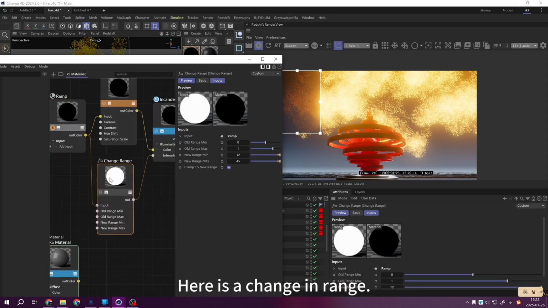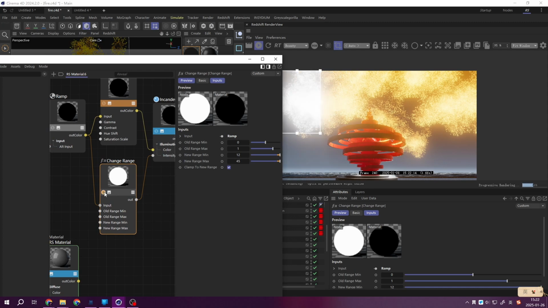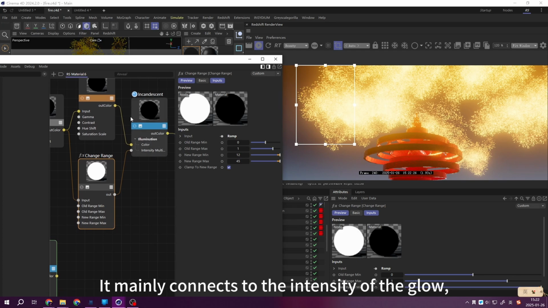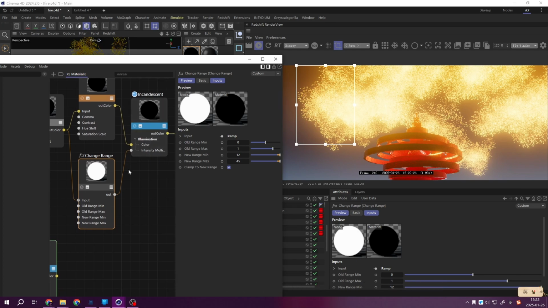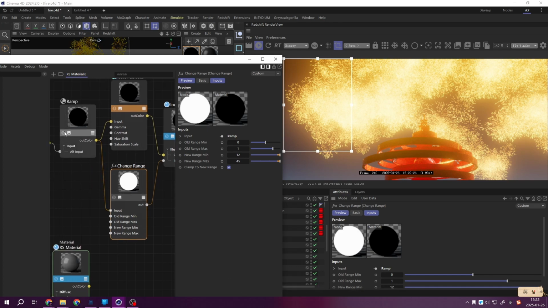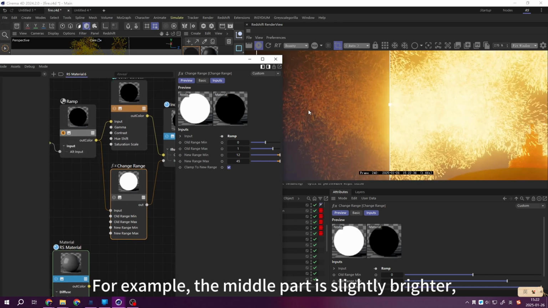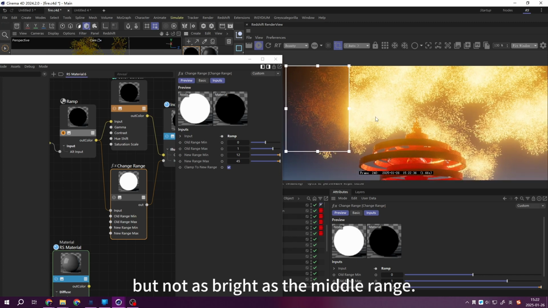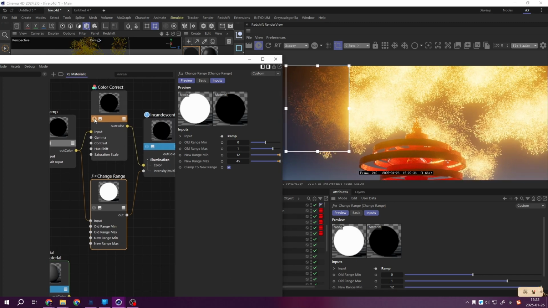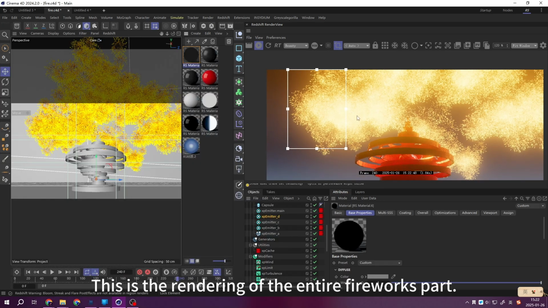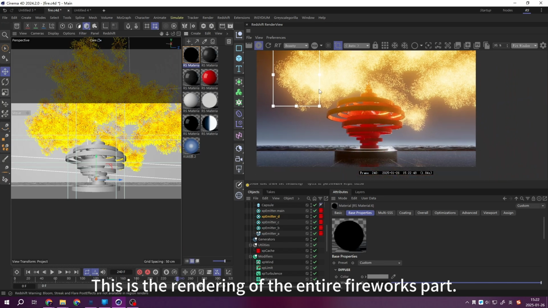Here is a change in range. It's hard to see here because it's greater than 1. Because it's greater than 1, it mainly connects to the intensity of the glow, so that the brighter part in the middle will be brighter. For example, the middle part is slightly brighter. The particles will be brighter, and then darker, and the particles will still glow, but not as bright as the middle range. And here is the color borrowed from it. This is the rendering of the entire fireworks part.